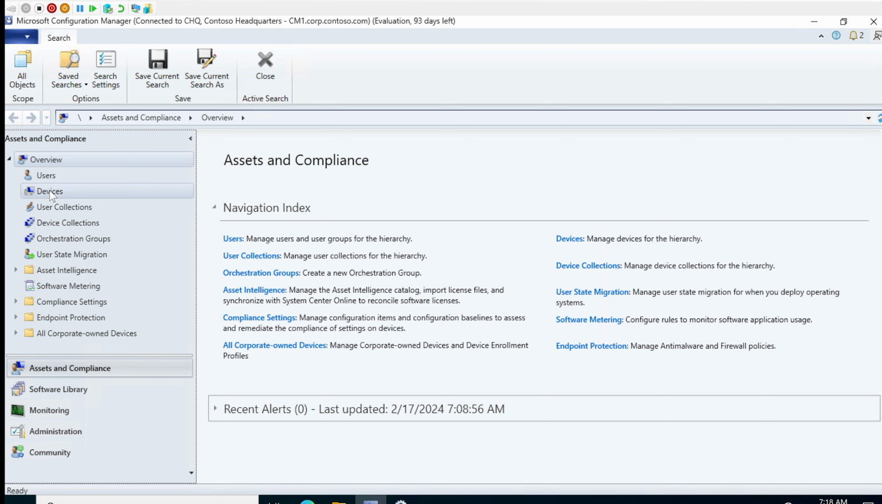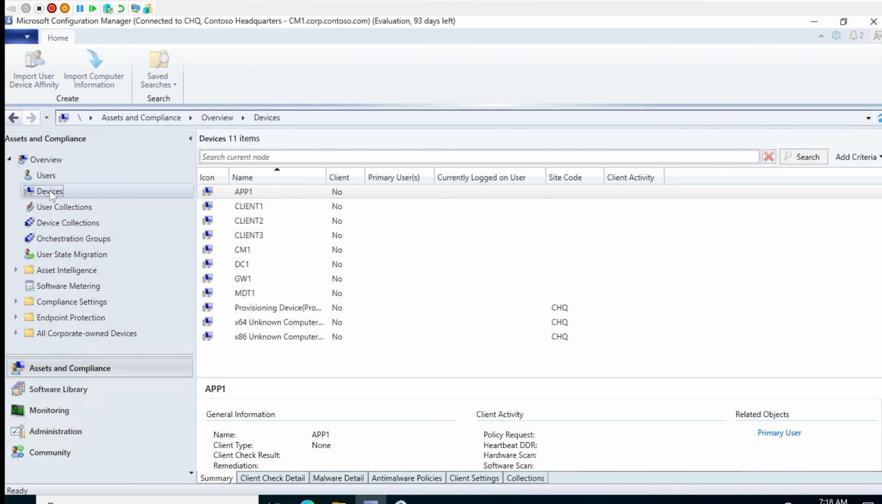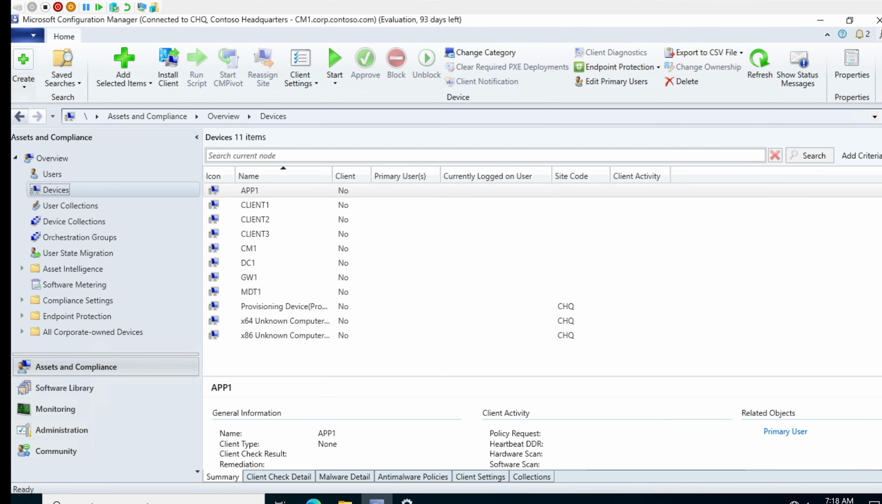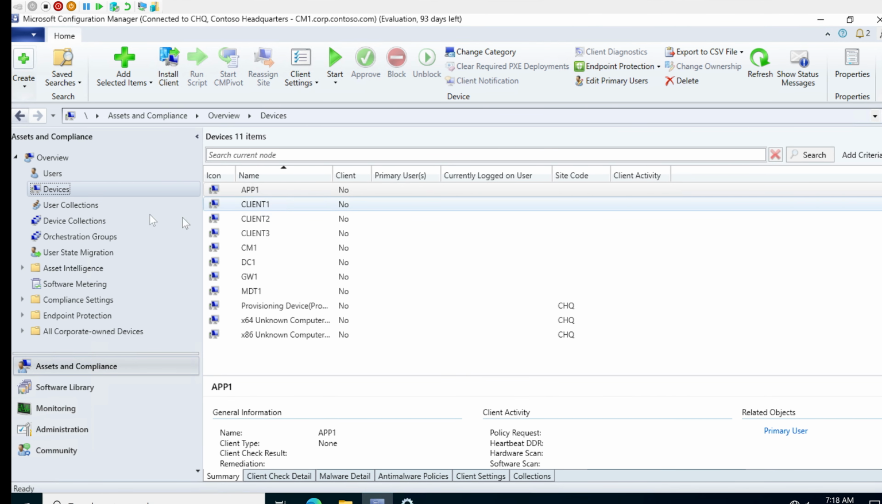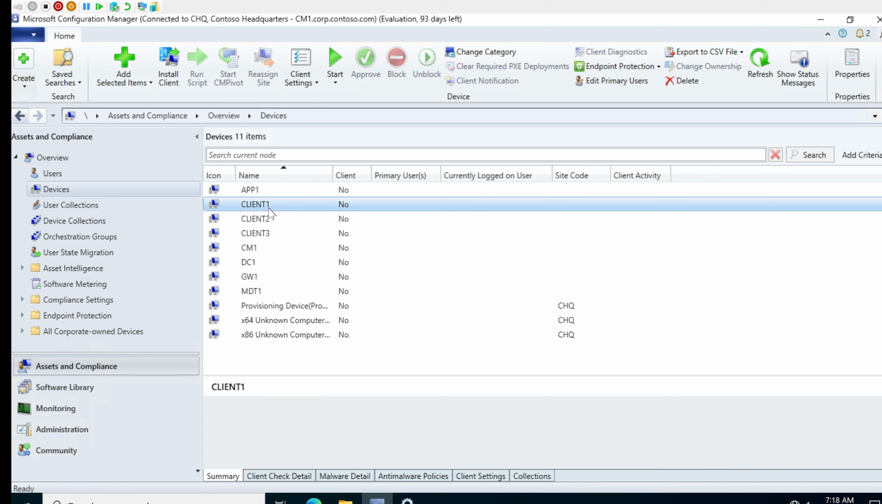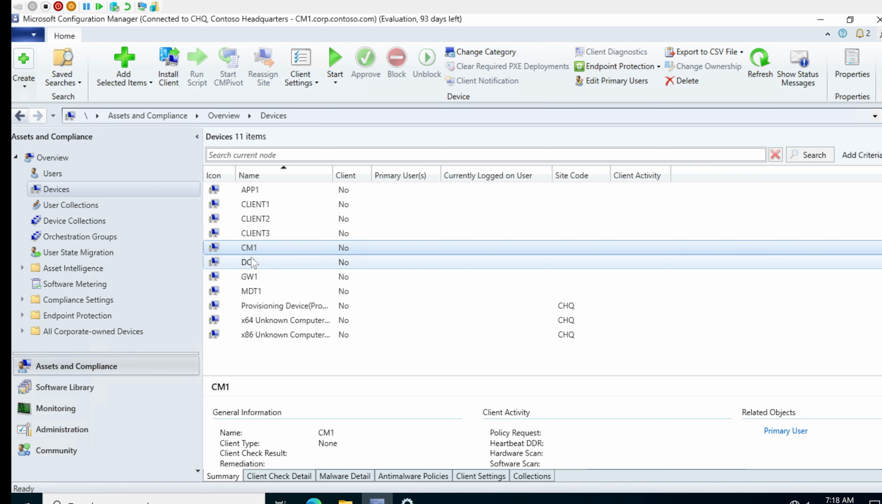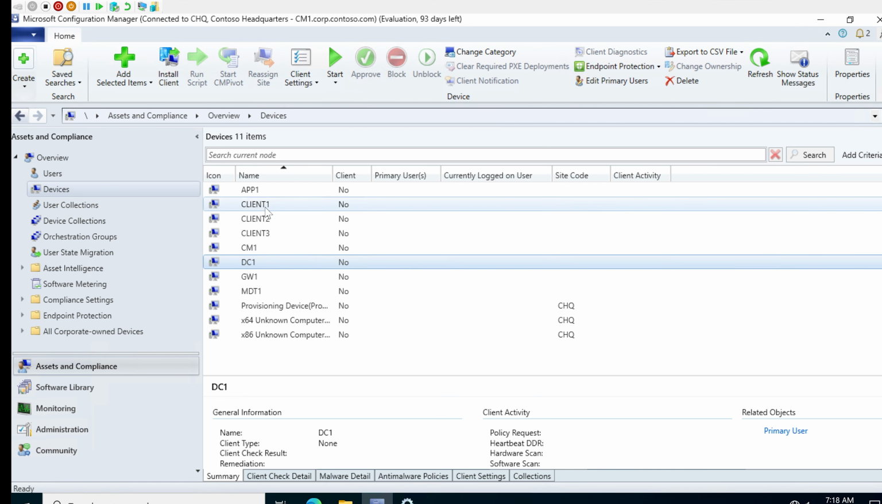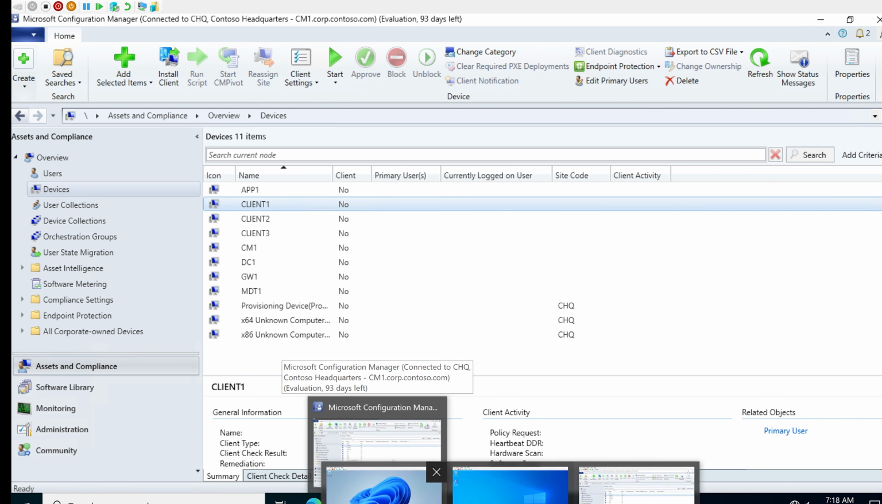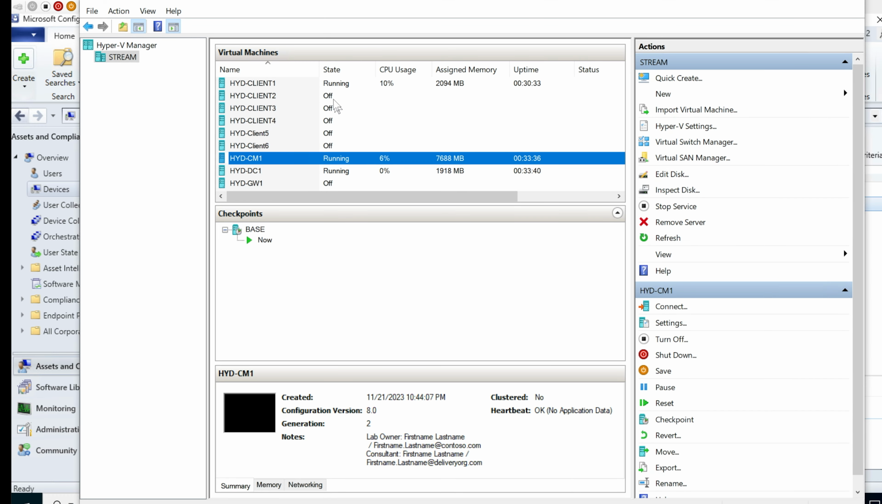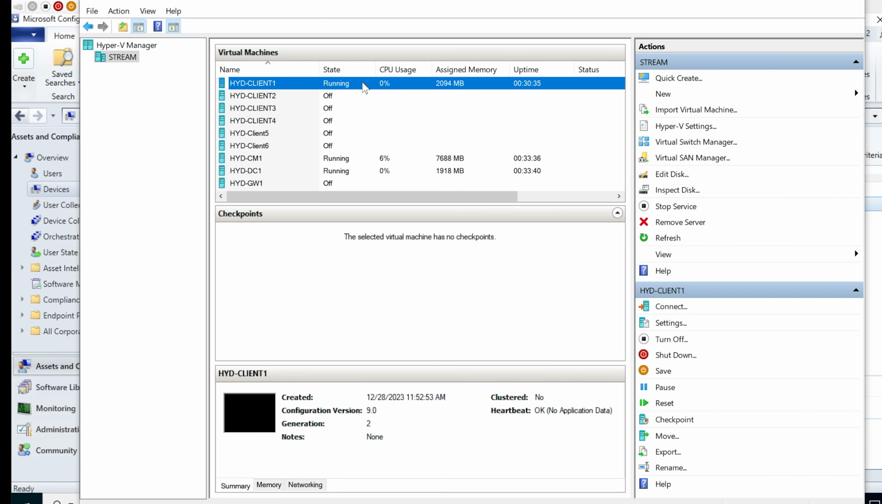Now, just to really show people what this is about and how you can use this, if I select devices here, you can see all the devices that are managed with SCCM. You can see client 1, client 2, client 3. Even the name of the server is in there. Here's the domain controller, etc. If we look at client 1 here, this is literally one of the computers that are part of our network. And if I open up Hyper-V, you can see that it's client 1 right here, and there it is, it's running. Same with all of these ones that are listed here.